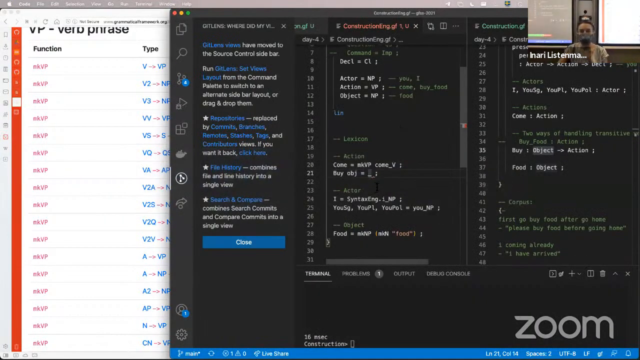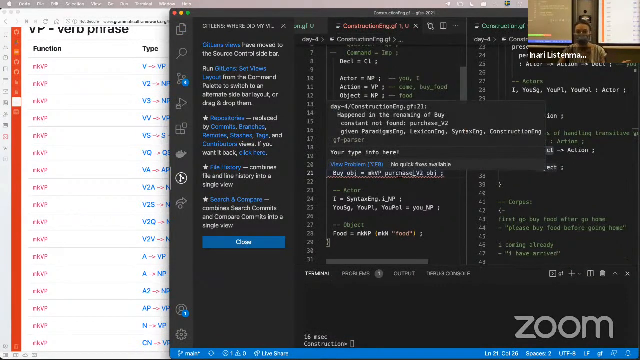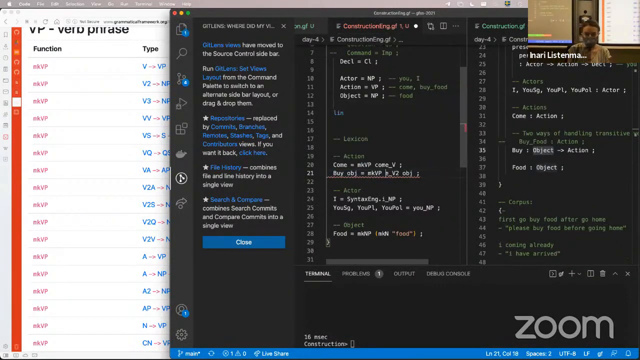So now let's try this out. MKVP by V2, where this opt comes from here. And okay, we actually do have by in the lexicon. Again, if I wanted to say this, then I would get an error: constant not found. And if it was not there, then we could do this MKV2. This MKV2 comes from paradigms.